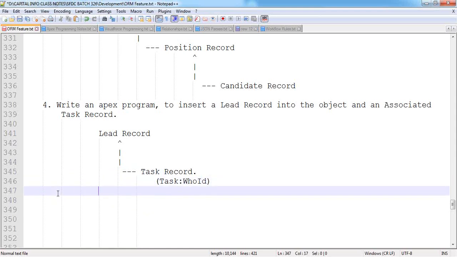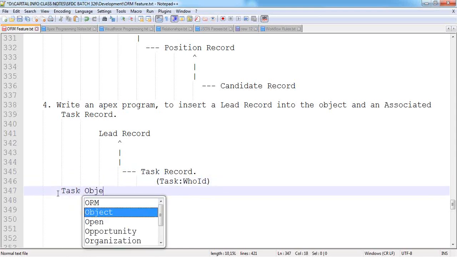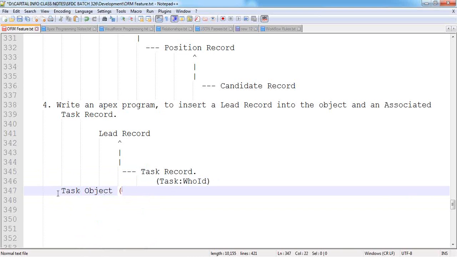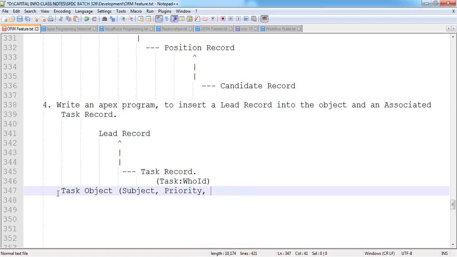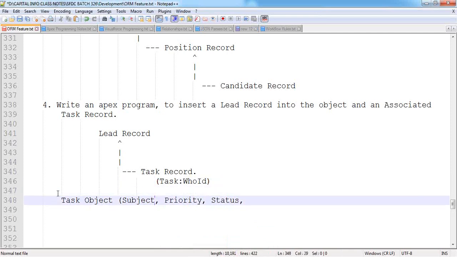For the task object, what fields are there? We have the task subject field, priority field, status field, and activity date field, where you can pass a date value. Then the WhoID field. So task subject, priority, status, activity date, and we can give some task description also.